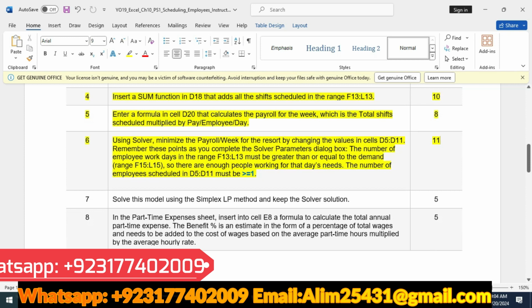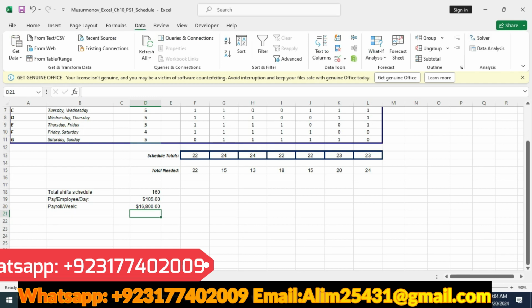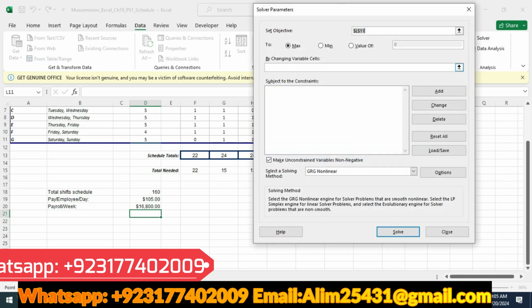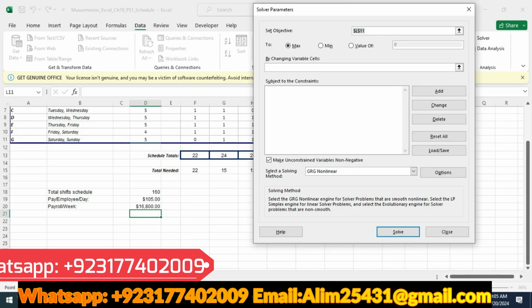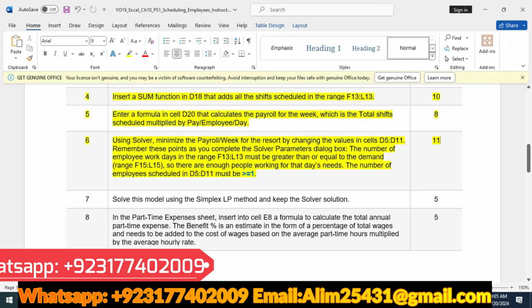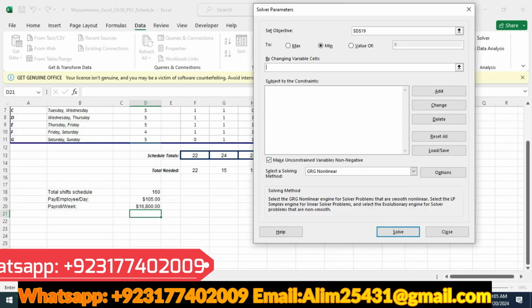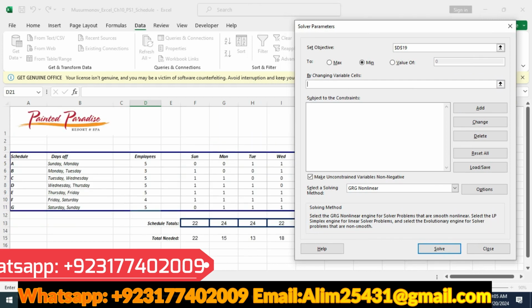Our sixth step is, using Solver, minimize the payroll. So first we will go to the Solver. Here in the Data tab you will go to the Solver. That's our Solver. What is it saying? Minimize the payroll per week. So we will select the payroll per week. That's our payroll per week. We need to minimize the value by changing cells. Which cells is it asking? D5 to D11. So we will select D5 to D11. That's our cells D5 to D11.